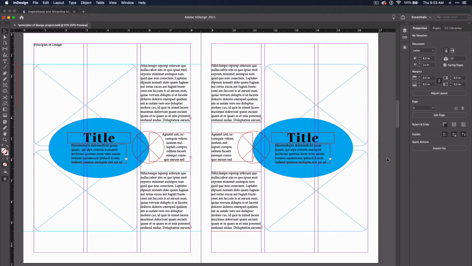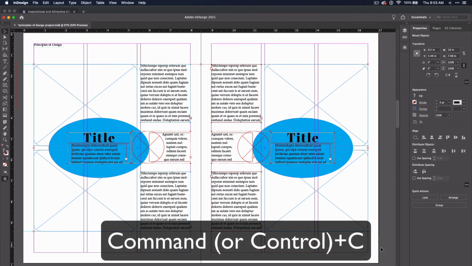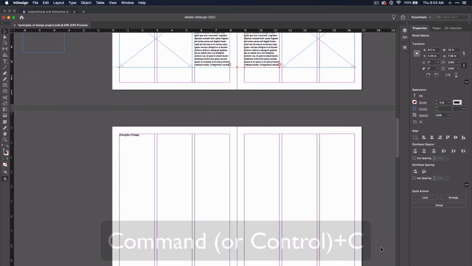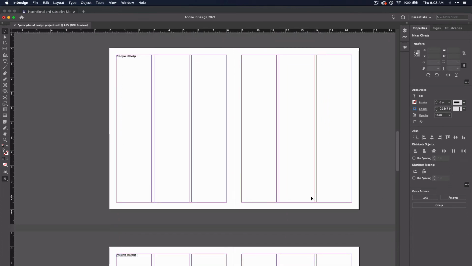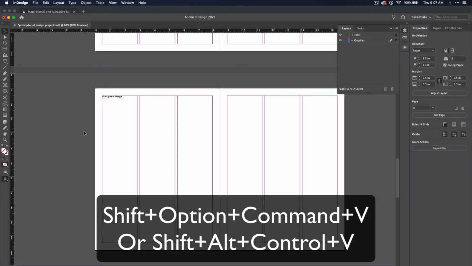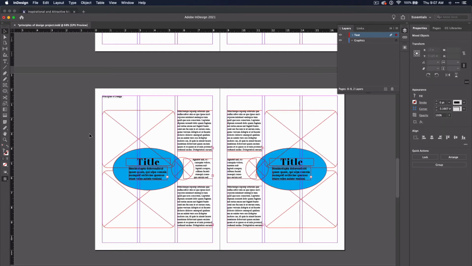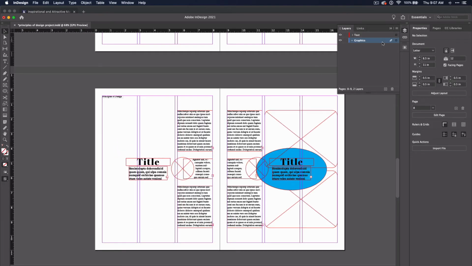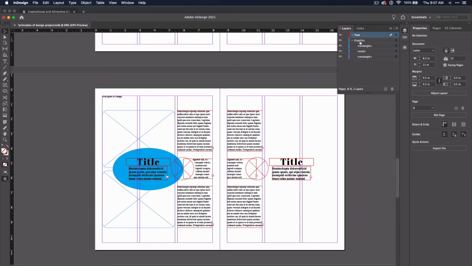Play around with your design, make any last-minute edits that you feel are necessary, and then copy and paste your design on the rest of your pages. Select everything on both pages, Command-C to copy, go to your next page, click on it to select that page spread, and then Shift Option Command V to paste in place.